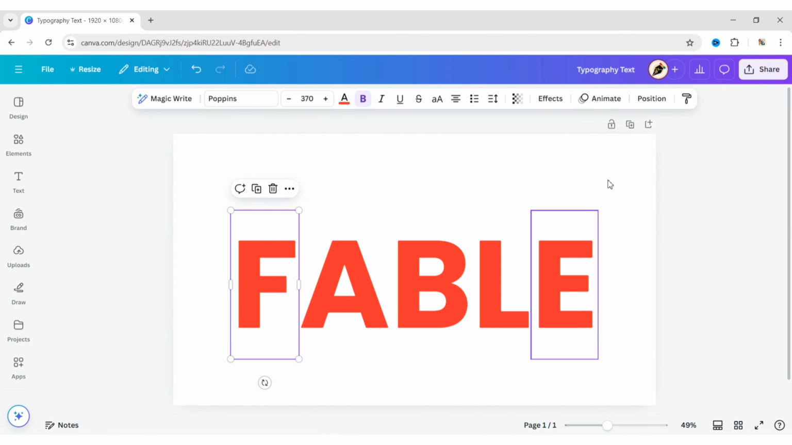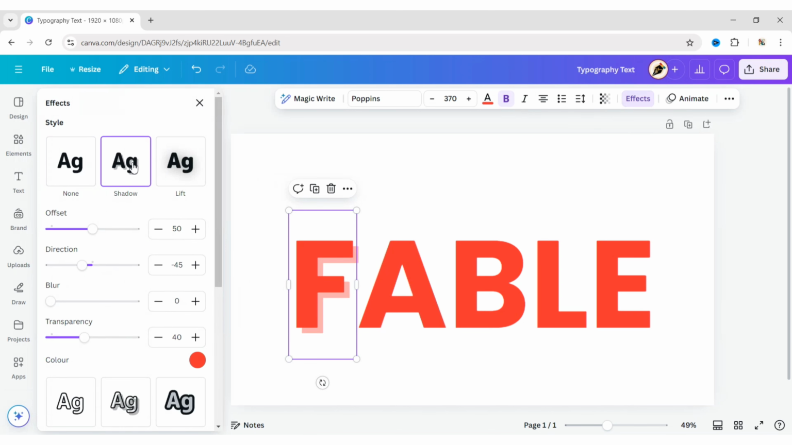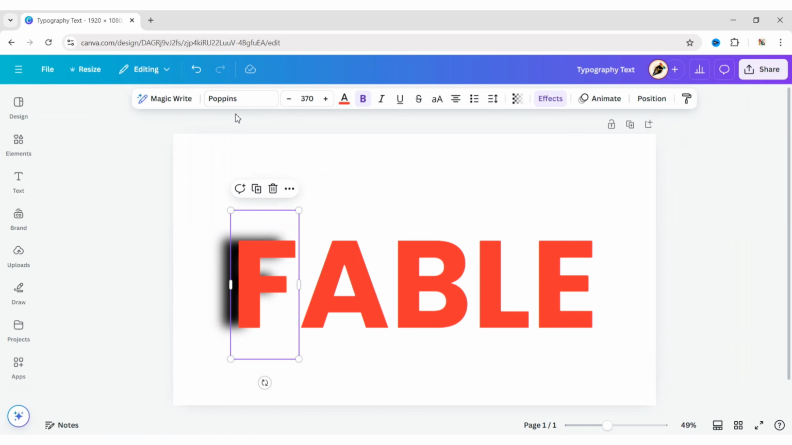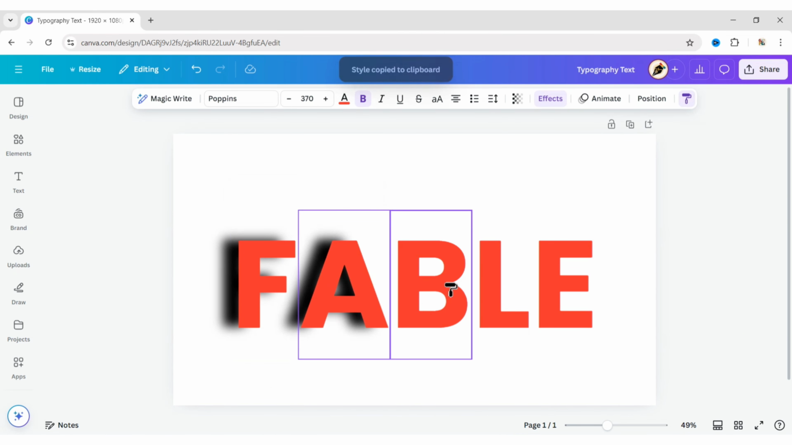Now select the first letter. Click on Effect, then apply the shadow effect. Change the offset to 100, direction to 95, blur to 65, and transparency to 100. After this, change the color to black. Click on Copy Style and paste it on all the letters.